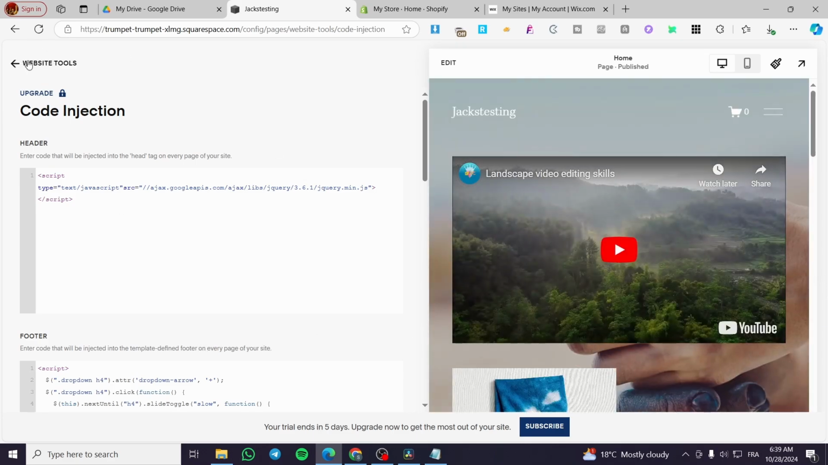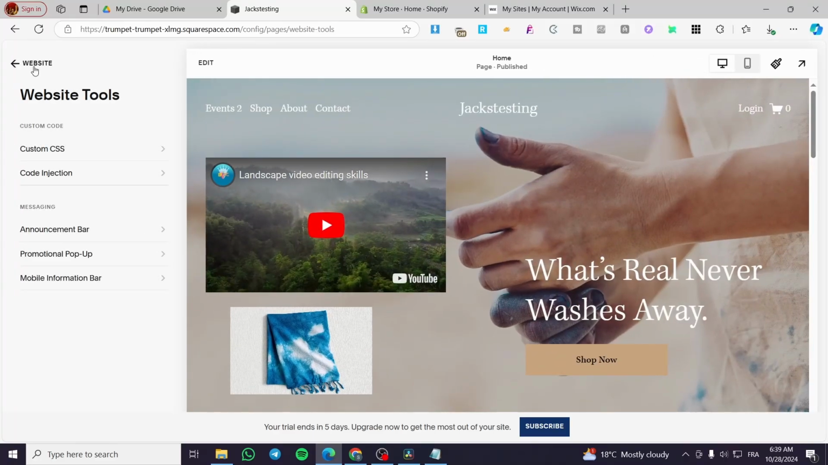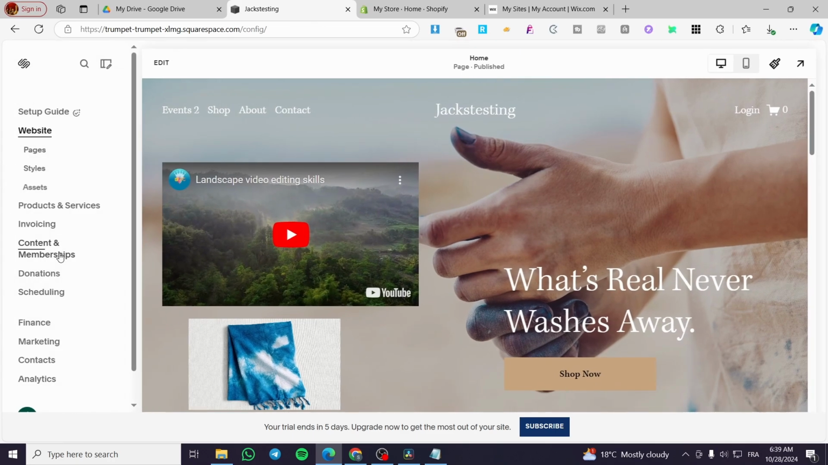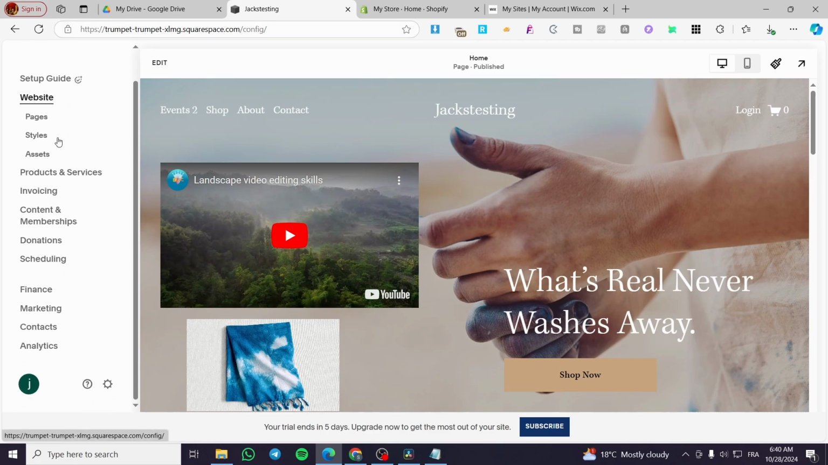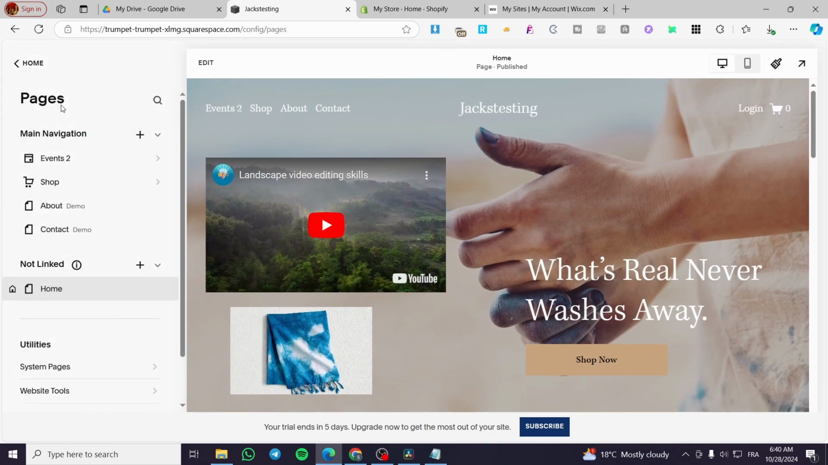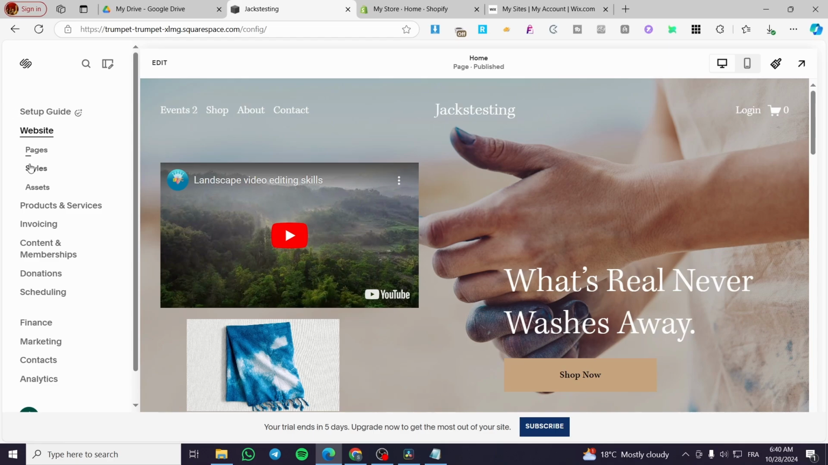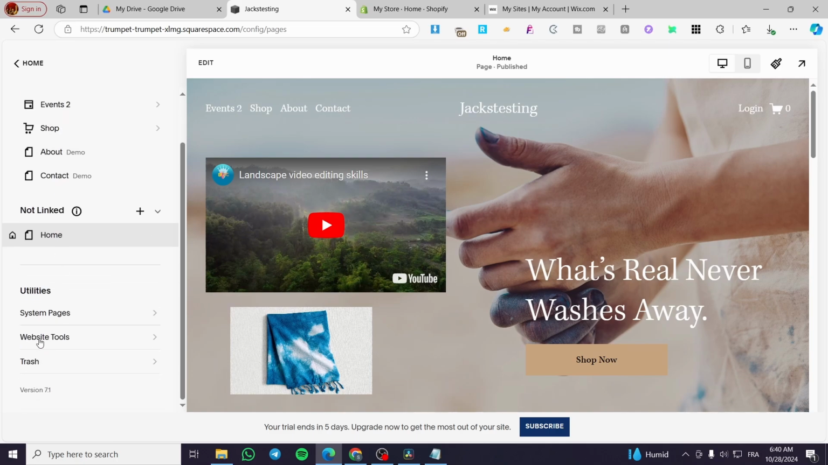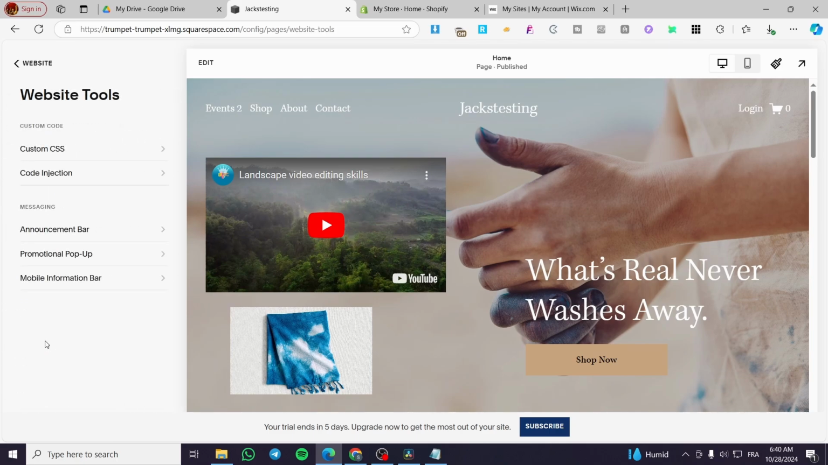After you have done that, we're going to head over to the website, and then we are going to add a custom CSS. Now, how can we add a custom CSS? We are going to head over to the website here and select pages. As you can see, I'm going to re-show you here. We have the website, select pages, scroll down until you see website tools. Now, you're going to see both the custom CSS and the code injection.